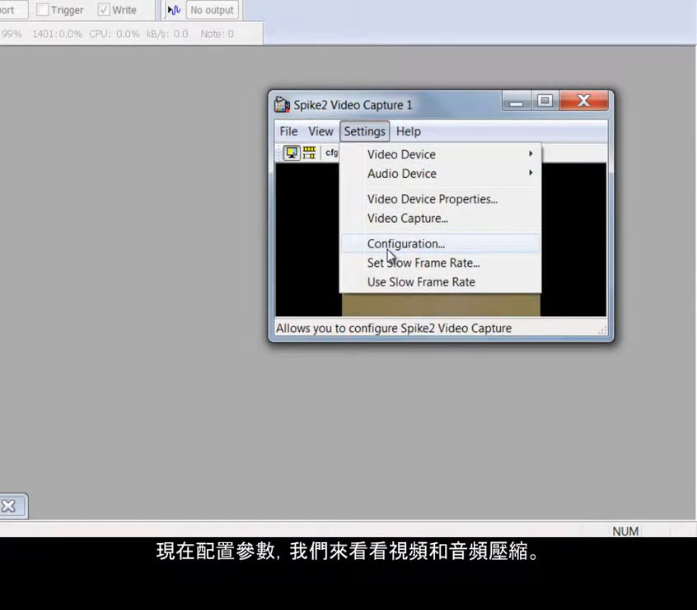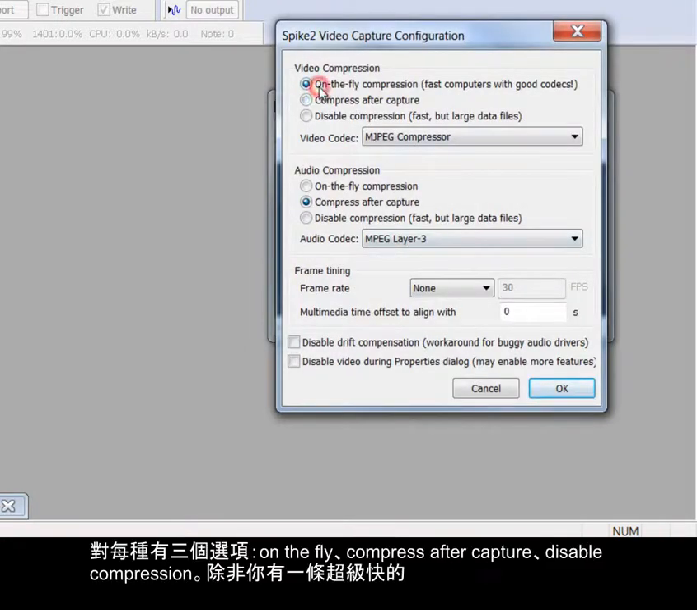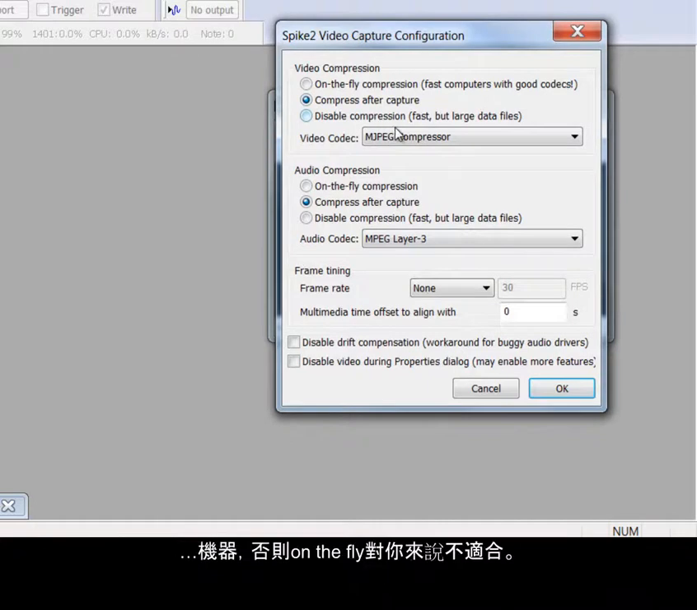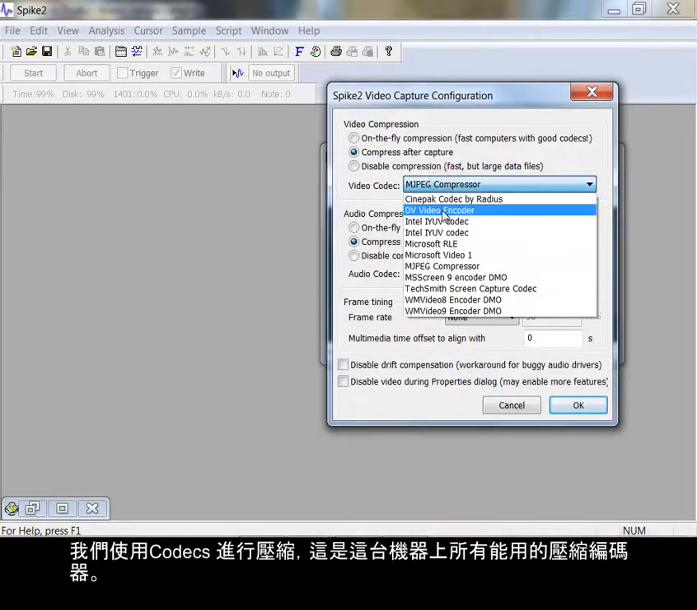Configuration settings now, and we can see here video and audio compression. There are 3 choices for each: on the fly, compress after capture, and disable compression. Unless you have a very fast machine, then on-the-fly compression is not really for you. We use what are called codecs for the compression, and here is the list of those available on this machine.